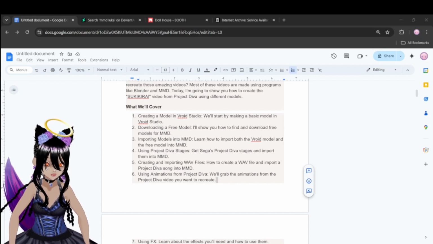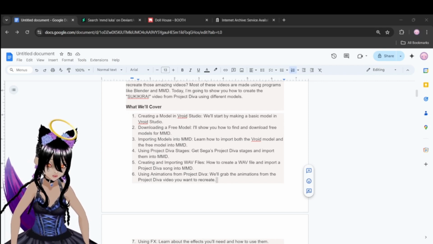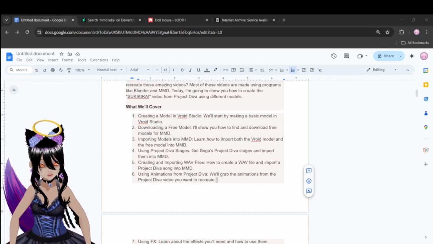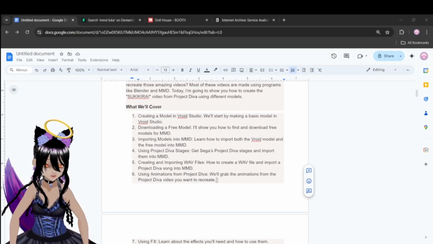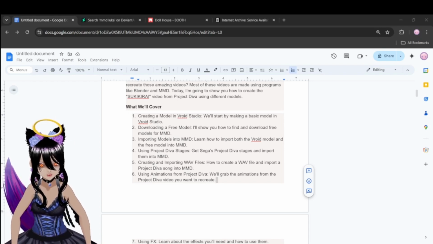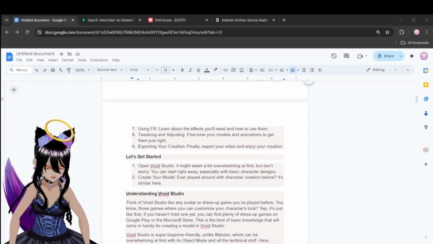4. Using Project Diva stages. Get Sega's Project Diva stages and import them into MMD. 5. Creating and importing WAV files. How to create a WAV file and import a Project Diva song into MMD. 6. Using animations from Project Diva. We'll grab the animations from the Project Diva video you want to recreate.